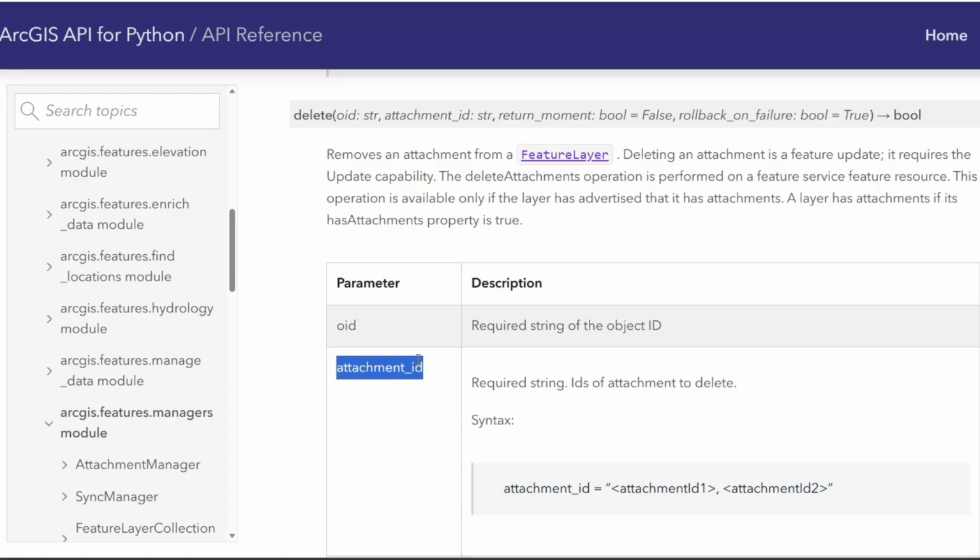Now we haven't seen the attachment ID as of yet. When we access an attachment, it has a set of properties. One is an ID, there's a name, content type, keywords, EXIF info, global ID, parent global ID, and the name of the file. We're going to check this out now when we head back to our script.